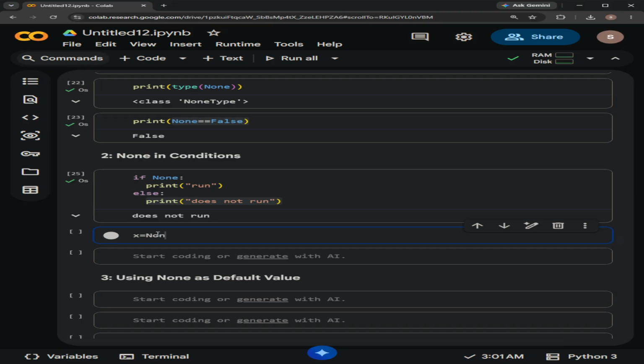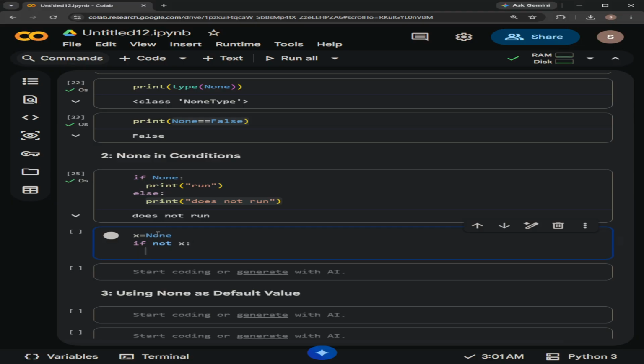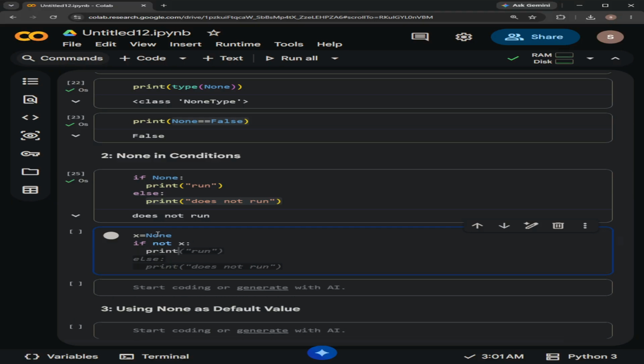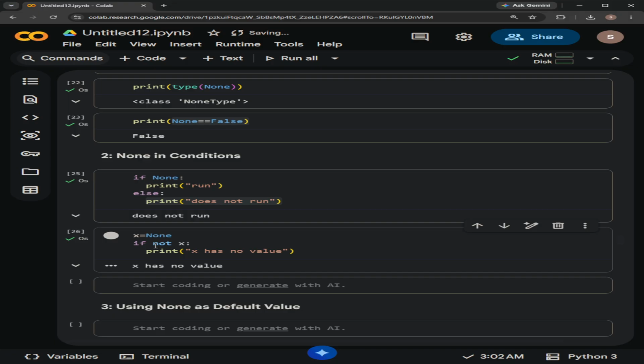And suppose I am giving a variable the None value, and if not x, then we want to print x has no value. Let's see this. x has no value here because no value is assigned to it. None is nothing but an empty value. So for the condition if not x, if x has some value, then this is not executed. If not x, this line will be executed. So our output is x has no value.